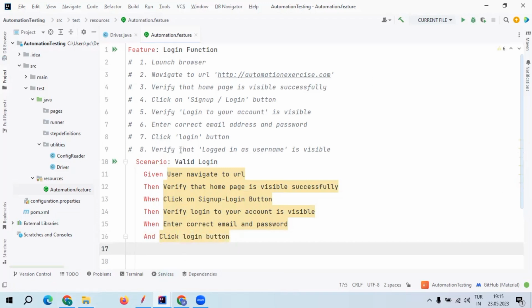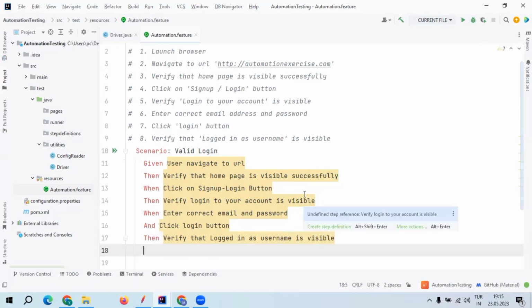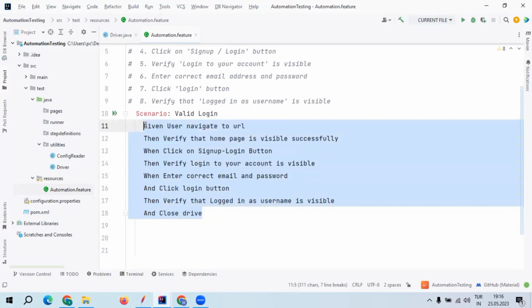And at the final step, we have a verification. Verify that logged in as username is visible. Then verify that logged in as username is visible. After the test case, we need to close the driver. So I can write close driver. At the end of the test case, we need to close our driver. We can call this method from driver. Yes, now we have test case steps here.